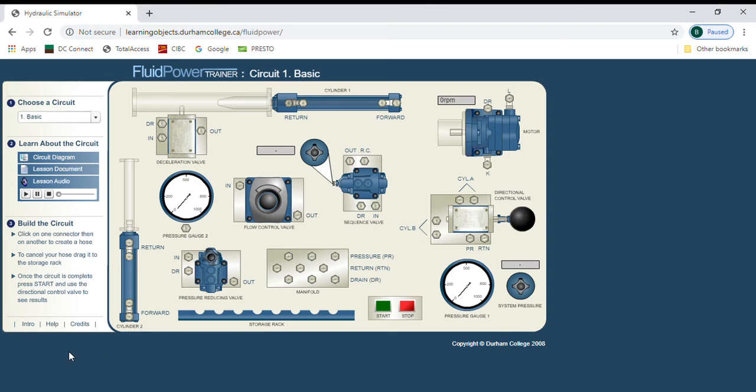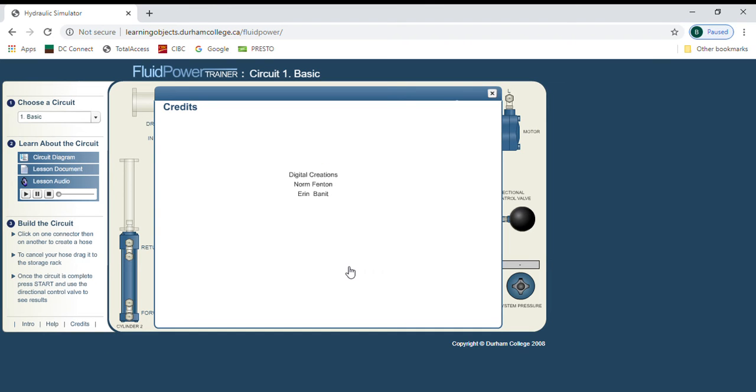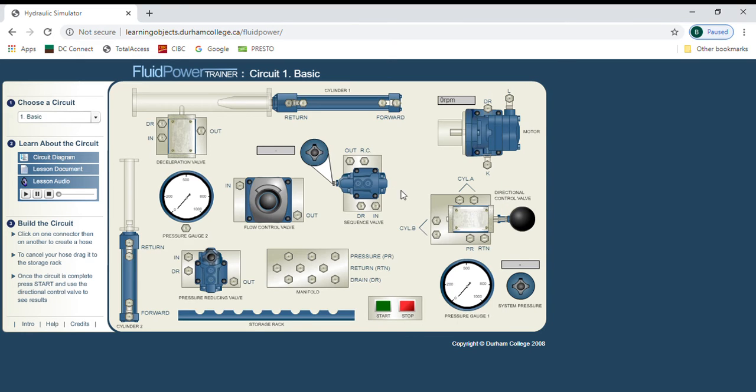I just wanted to go to credits first here to give credit where credit is due. This was created in 2008 by Norm Fenton, one of our faculty members here at the Whitby School of Skilled Trades, Apprenticeship and Renewable Technology. He was a subject matter expert in hydraulics, and Aaron Bennett, who still works here at the college in the CAFE, the Center for Academic and Faculty Enrichment. And you've got to give these folks a lot of credit. This was a learning object created in 2008, and it is still as applicable and as functional today as it was in 2008, and the students just love it. The teachers just love it.